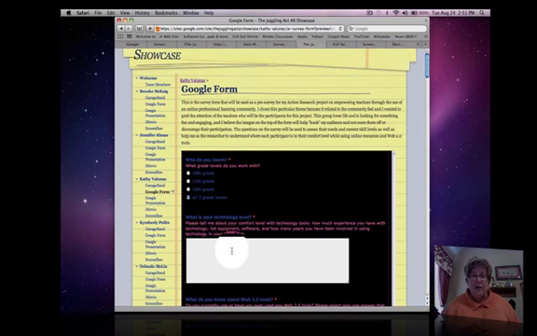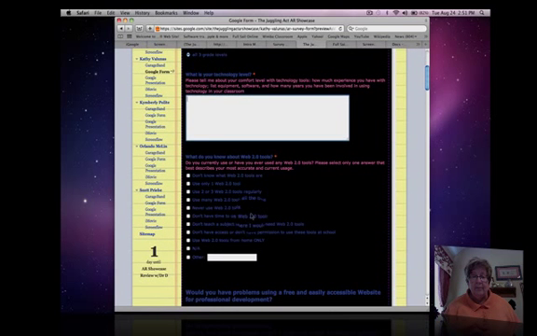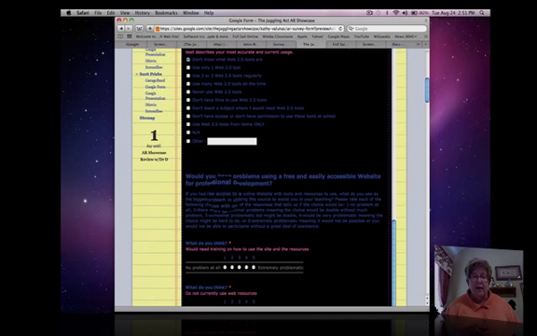What is your technology level? Type in here things that you feel comfortable with, how much experience you've had with platforms or software. Whatever is your case, that's what you'll be typing in there. The next question is, what do you know about Web 2.0 tools? Maybe you don't know anything, so you could click this first one. If you have some experience, you'll choose one of these other answers.